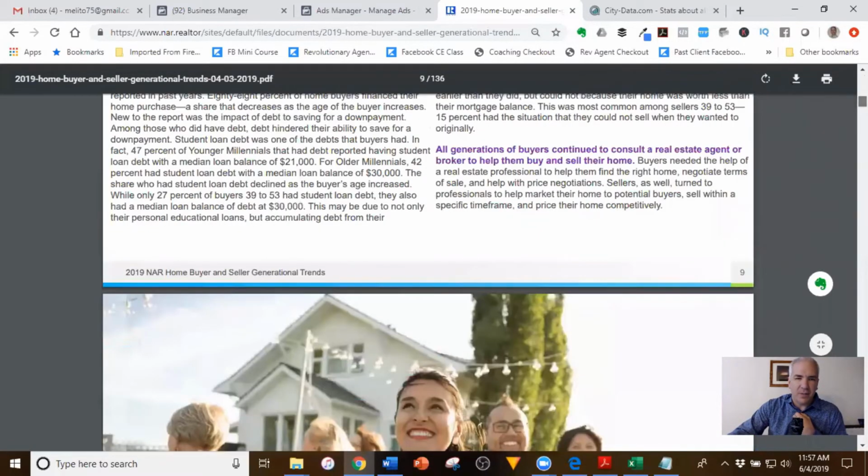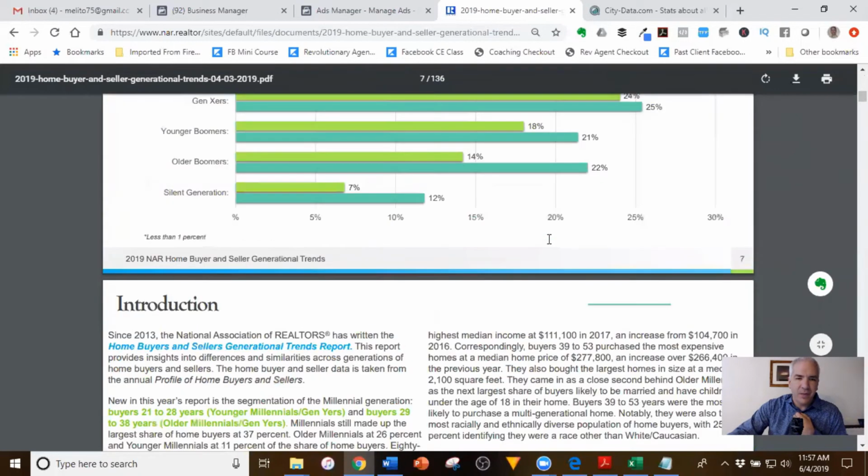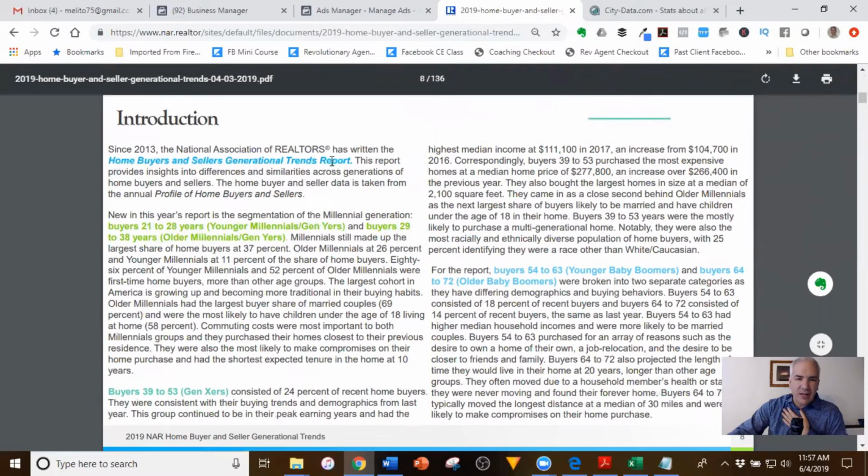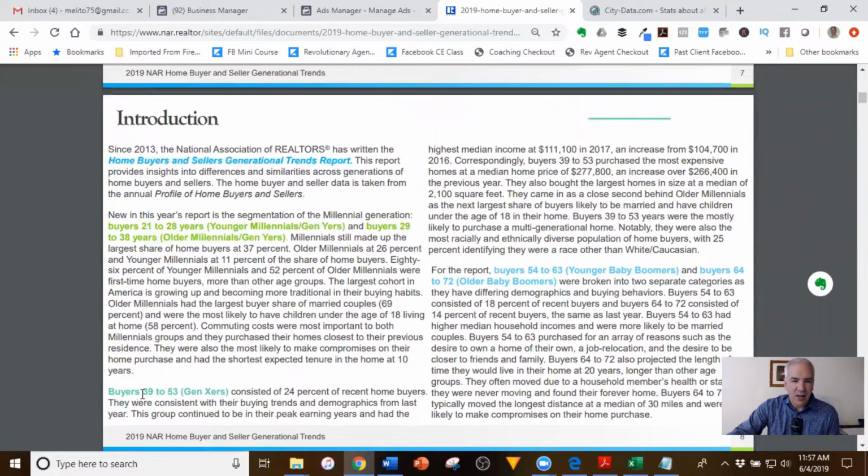I'm just going to flip over here to page 8 where I was before. Introduction. What this does is it starts breaking down information about each of these different age groups. As an example, you'll notice this group right here, buyers 39 to 53. That's me, I'm a Gen Xer. It says this consisted of 24% of recent home buyers. This group continued to be in peak earning years, and had the highest median income at $111,000.